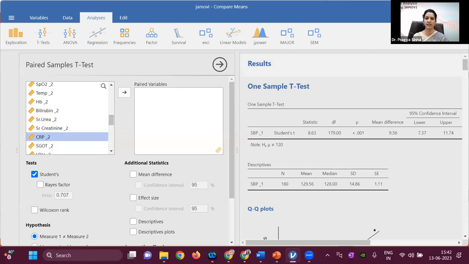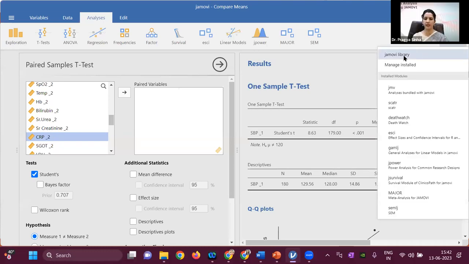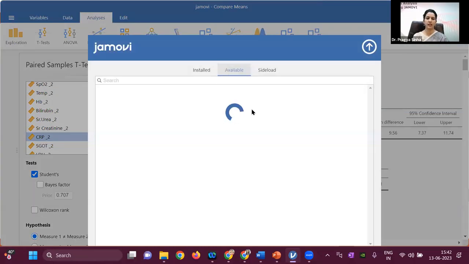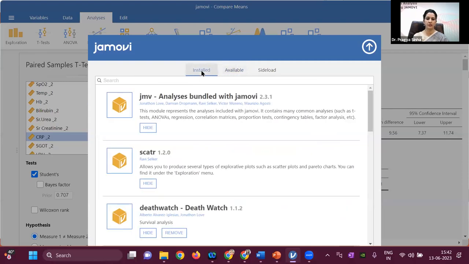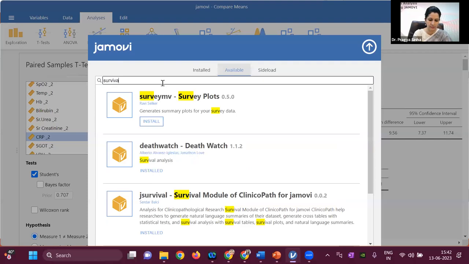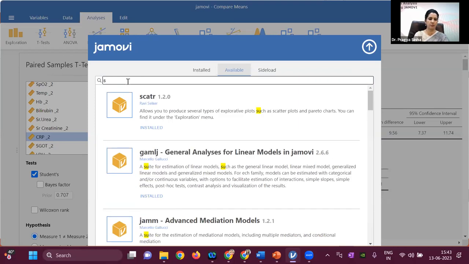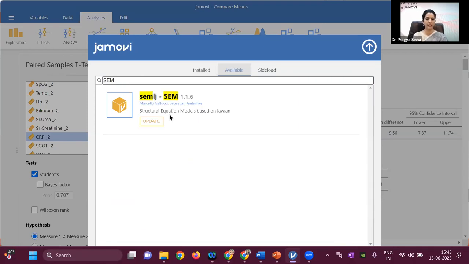Can you see a plus sign here? Yes, madam. Click that plus sign. You can see there is the jamovi library. Click that jamovi library, and there you can see installed and available modules. If you don't know the name, like if I want to do survival analysis, I will type survival, and it will show you the survival modules. We have downloaded this jsurvival, so you can click that and it will be installed. Like if you want to go for structural equation modeling, SEM, you may write SEM and then you can get that.